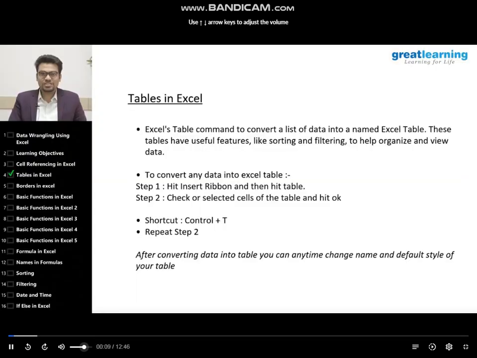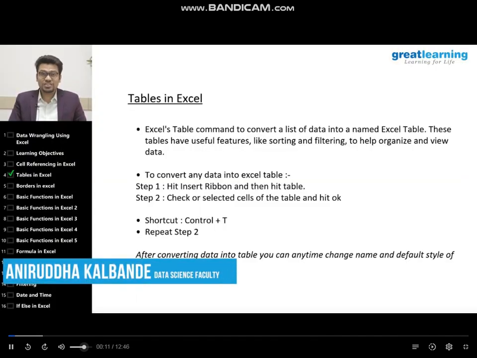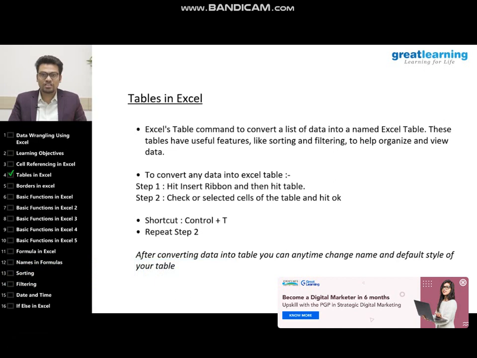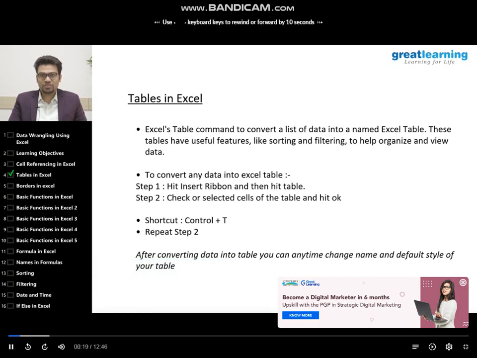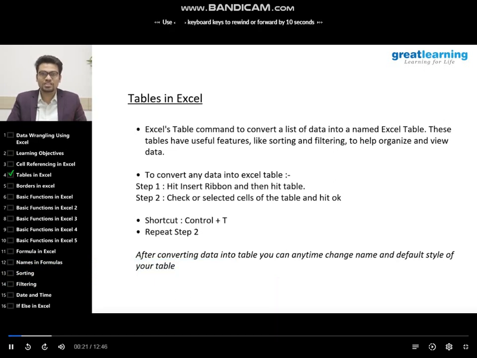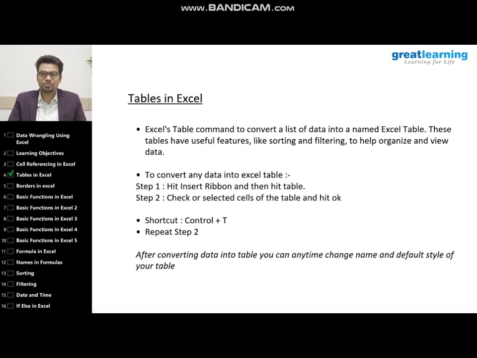Hi, now let's try to find out what tables in Excel are. A table is a feature of Excel in which you can have many useful features such as sorting, filtering, and all other functions. You just have to write the formula once and then generalize it to get all the values applied throughout the row or column. So it is very easy and convenient to perform this operation.